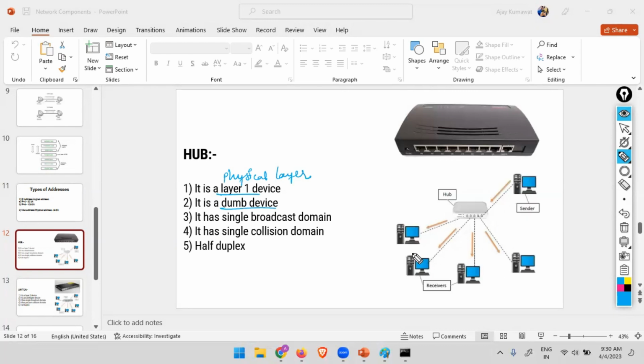Let's say I have connected all these nodes to the hub. This is device 1, 2, 3, 4, and 5. These are the 5 devices, and on the hub they are connected on port number 1, port number 2, port number 3, port number 4, and port number 5. Now let's say device 1 wants to communicate with device 5.